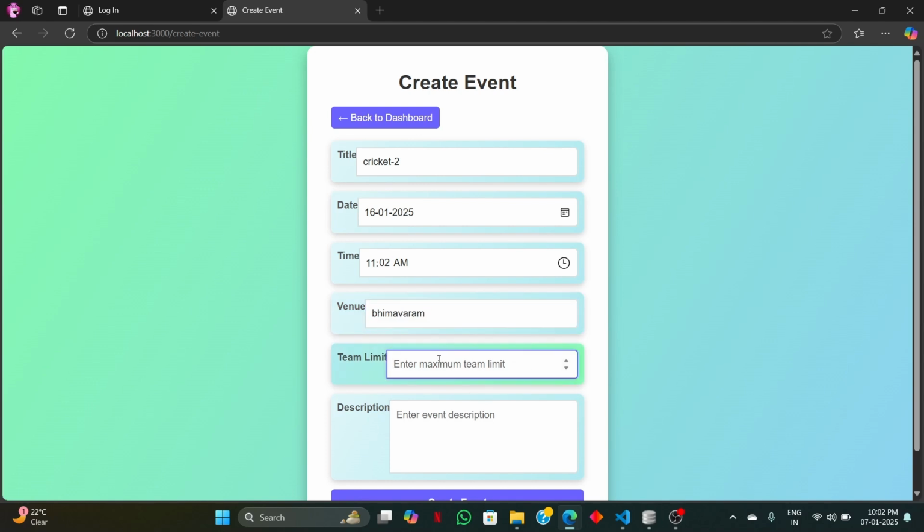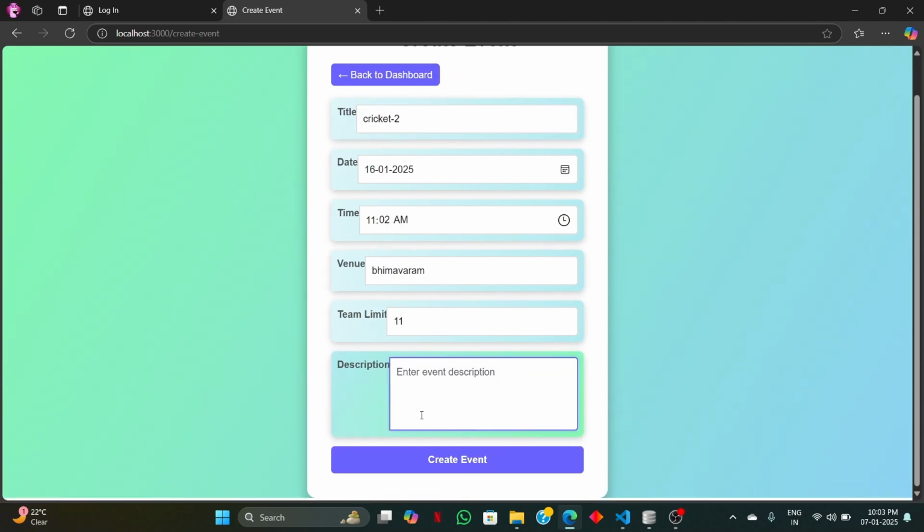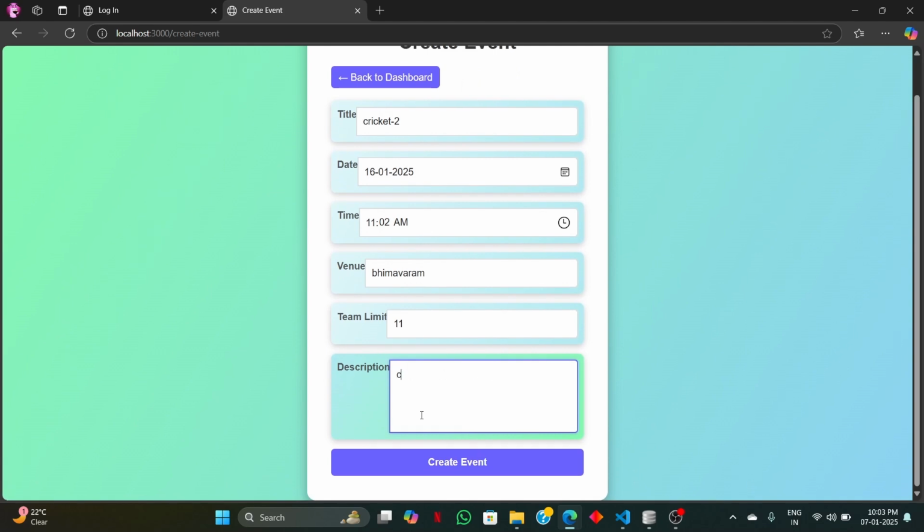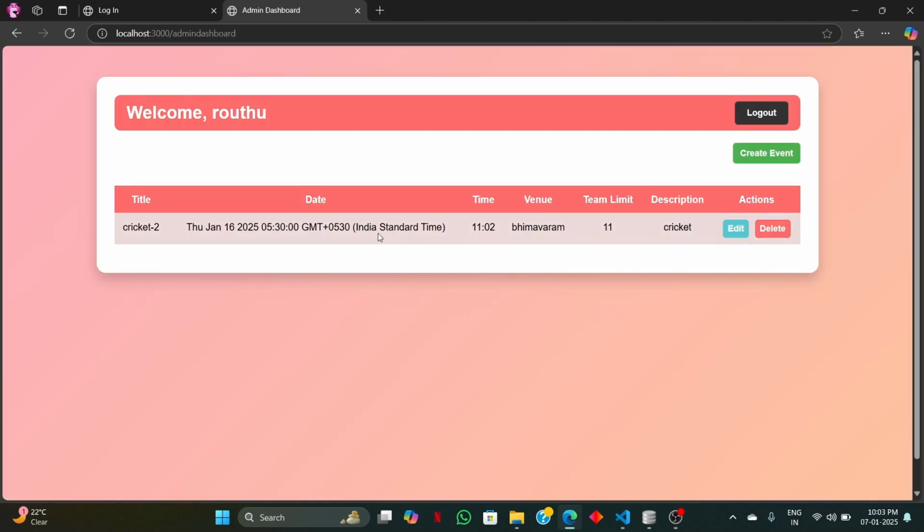And here we have to add the team limit of the sport, just like 11 players or whatever you want. Description: here we have to write the description of your sport, whatever you want. Okay, here the event is created and the admin can edit or delete the event.